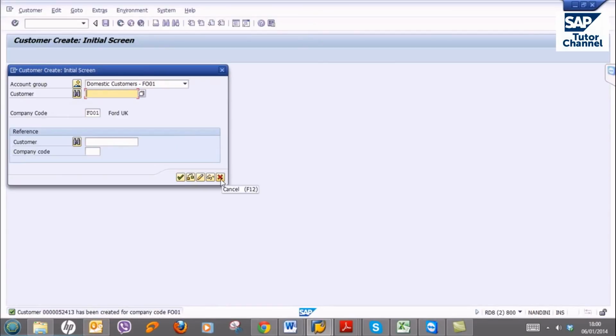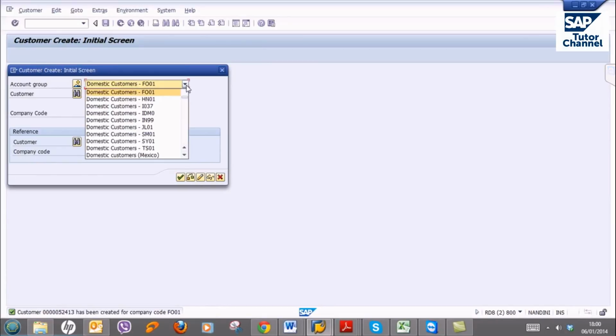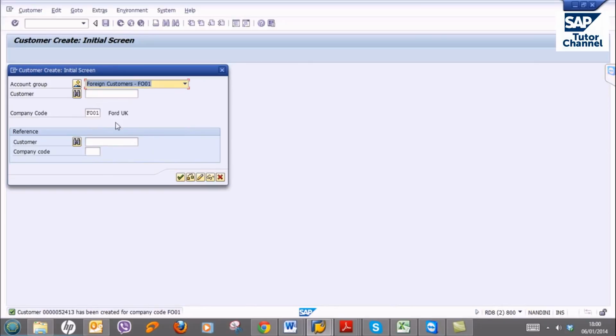Now we proceed to the foreign customer. We create one foreign customer, and now choose the account group first. I'm using the same transaction code, FT01. So foreign customer, F401. Now click on continue.